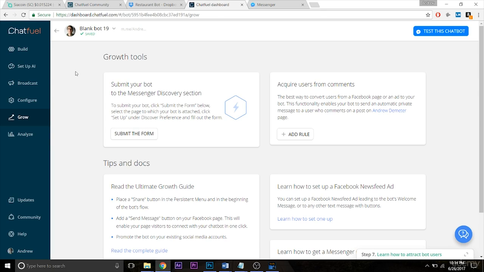So this is what the Grow tab looks like. Nothing too crazy, but growing your bot, it's not something that you want to do in the development stages of building your bot, obviously, because it's not complete. You don't want anybody else to see it other than the people testing it, which is, at least in most cases for me, myself. But once your bot is finished and polished, this is where you want to go.